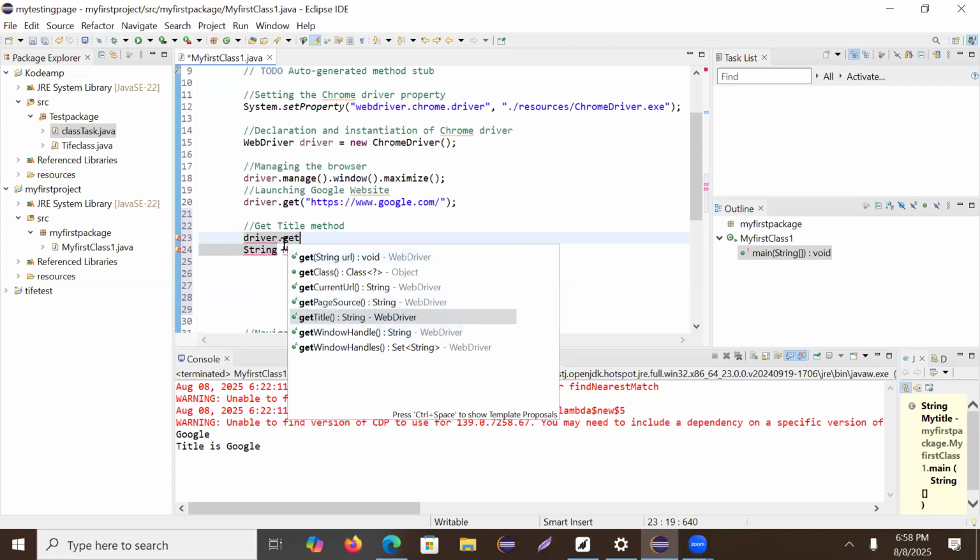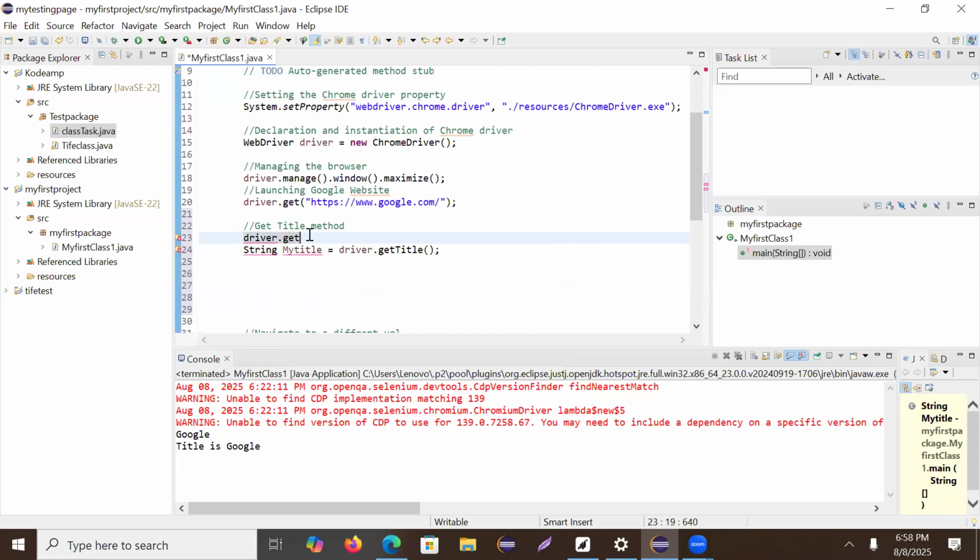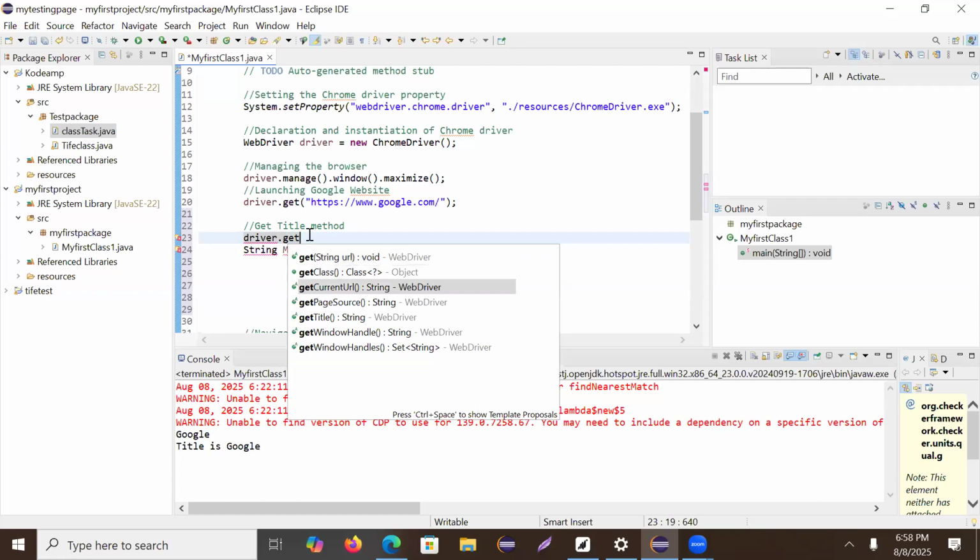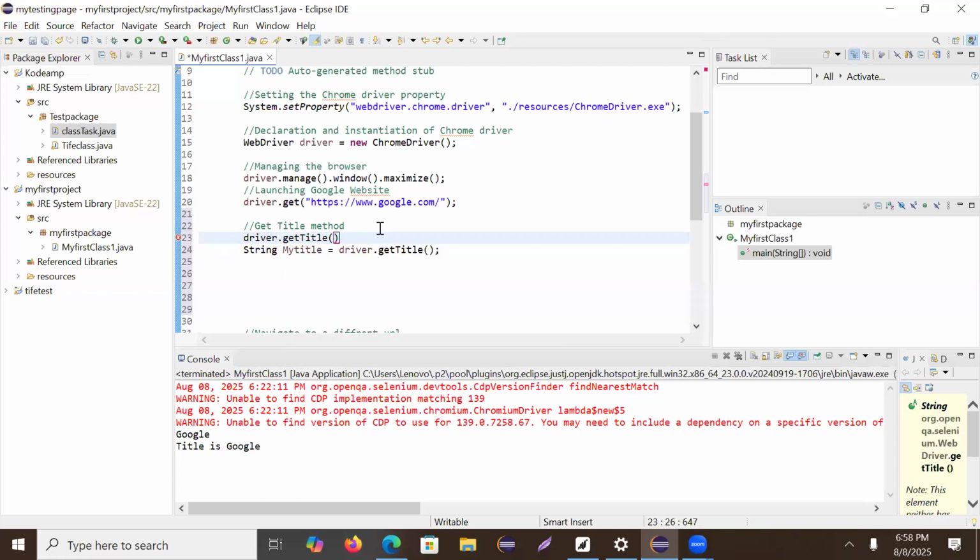Okay, so now look at this getTitle. What are you seeing in front of it? String. So this says that the return type of this method is a string. And if I want to store this method's result in a variable, I need to store it inside a string. Do you understand this now? Okay, basically, this is driver.getTitle, which is going to return to me a string.